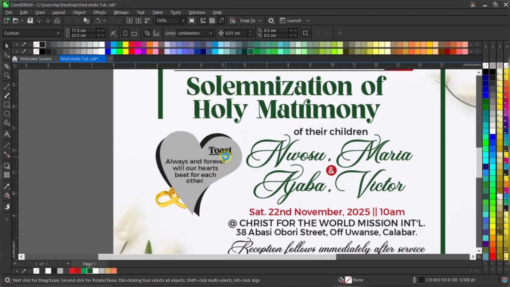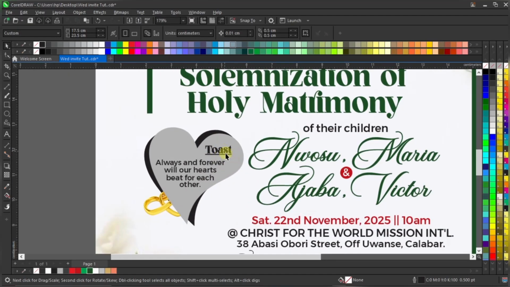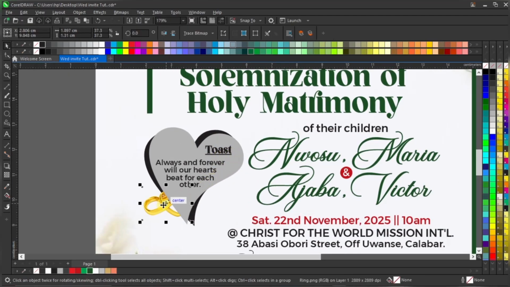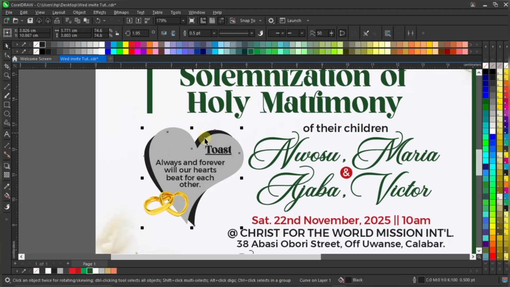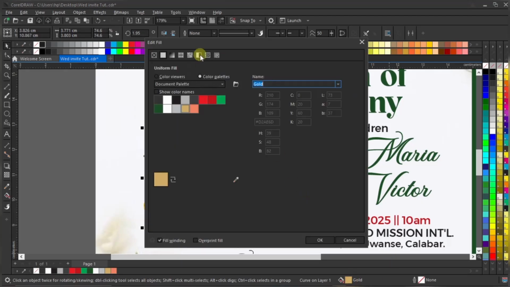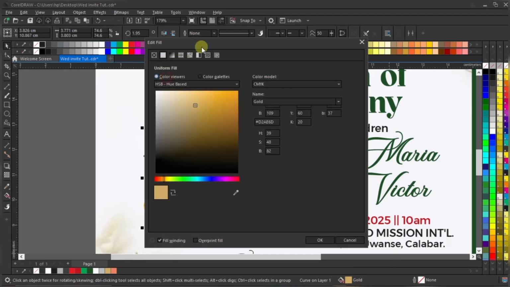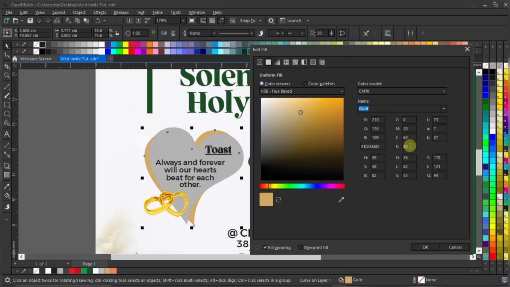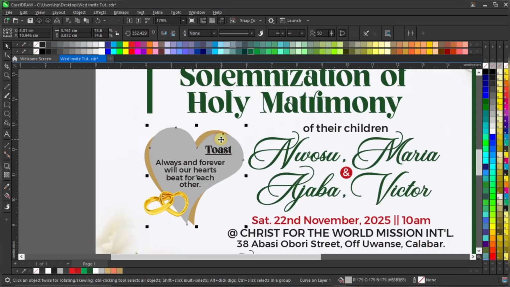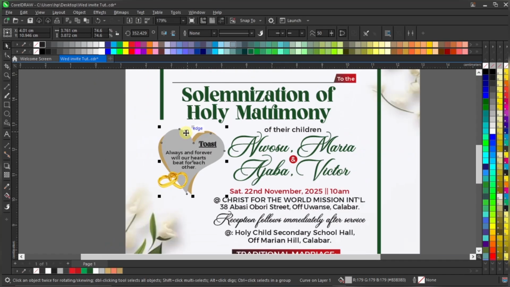Now coming down to where we have our text here, our toast, I'm going to take this ring up behind. I'm going to maintain the gold. This is the gold color, which I'm going to add a little black to. I'll add black to it small. This is 20. Let me make it 30. Okay, good. Then the emerald green will be added on this one.